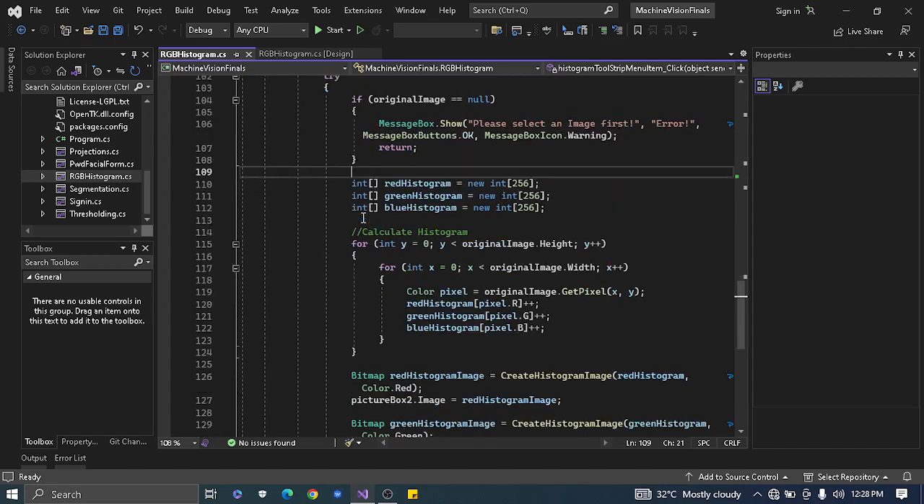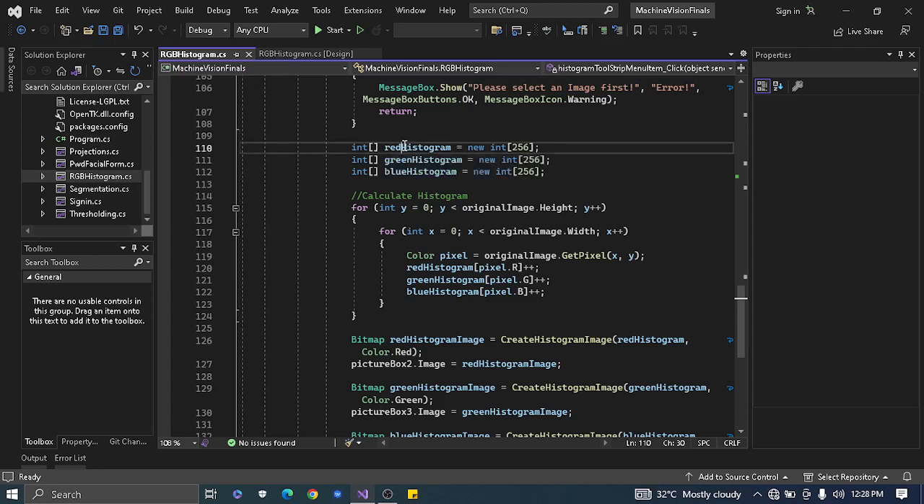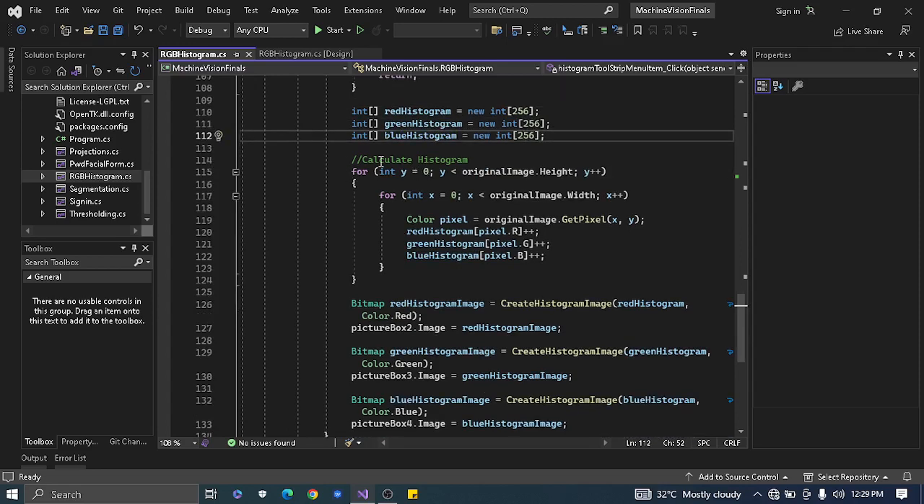First I set the three integer arrays: red histogram, green histogram, then blue histogram. Then I set the array to 256. The next I have the nested for loop to calculate the histogram. This calculation is simply a pixel by pixel calculation. The first is the original image height, and the next is the width of the original image.